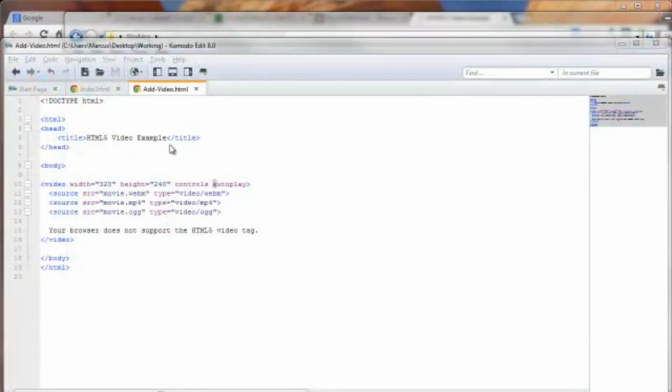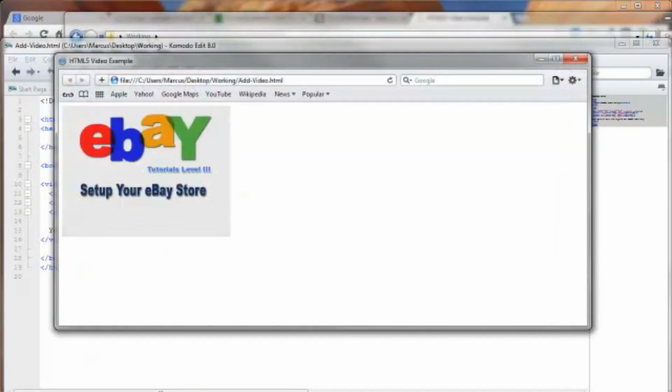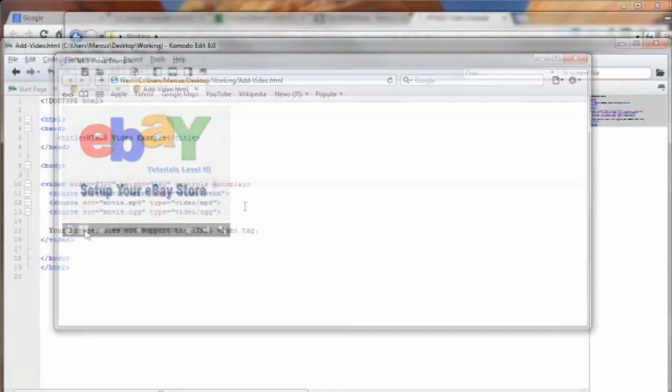Let's try Safari. As you can see here, the player is a little different depending upon the browser it's playing in. And that's pretty much it.